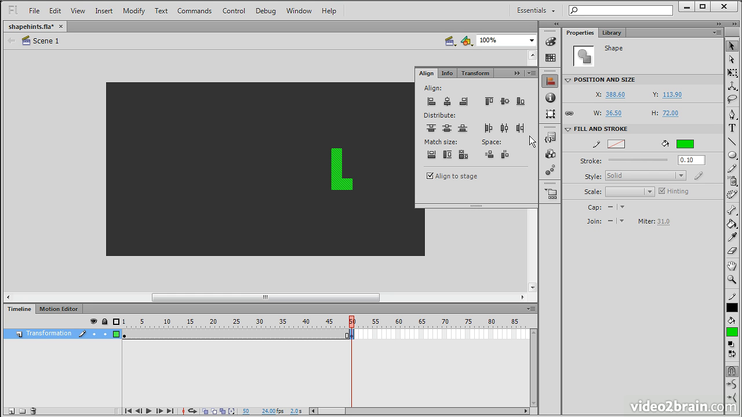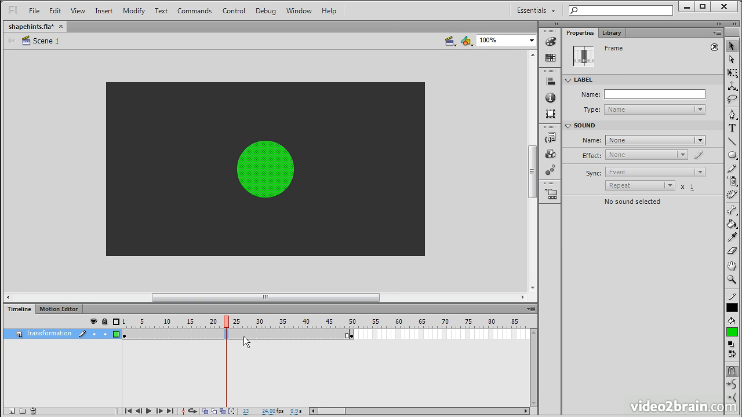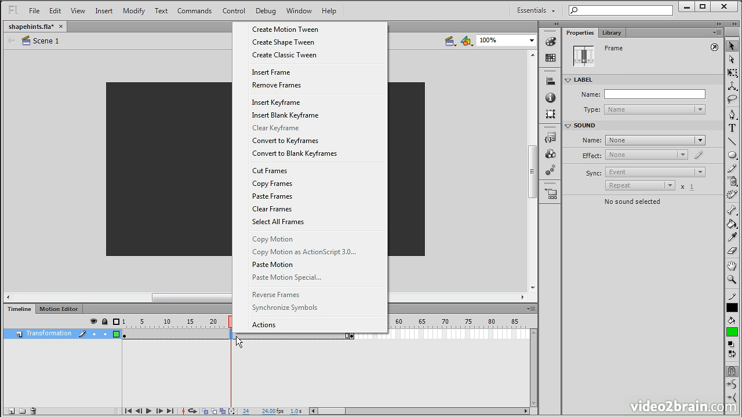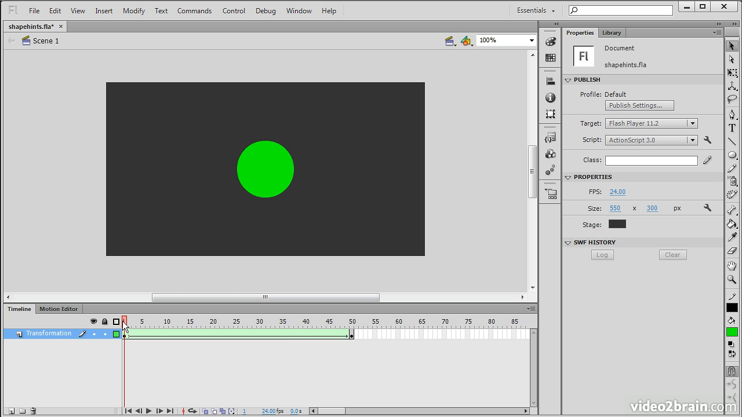Using the Align panel once again, I'm going to align this to the horizontal and vertical center of our stage. So at this point, I can right-click down here and choose to create a shape tween. All right, so automatically, our circle is going to tween and morph into an L. And that looks pretty good right now. It's not that bad. But if I want to make it perfect, I'm going to have to use shape hints.